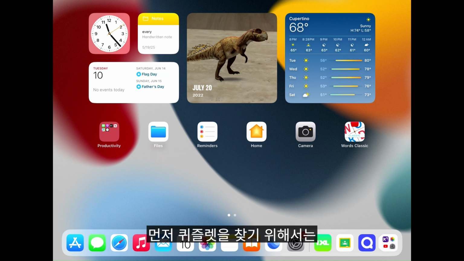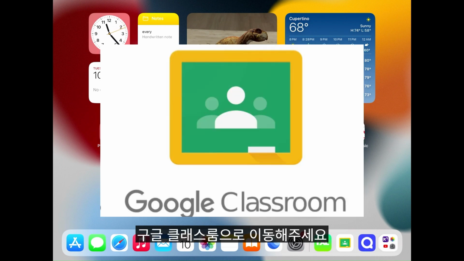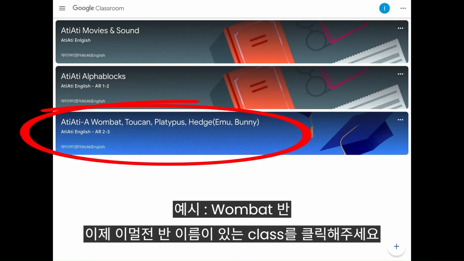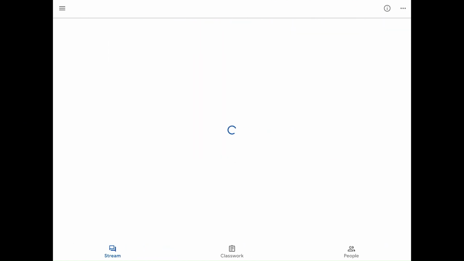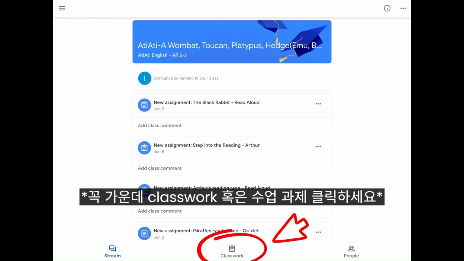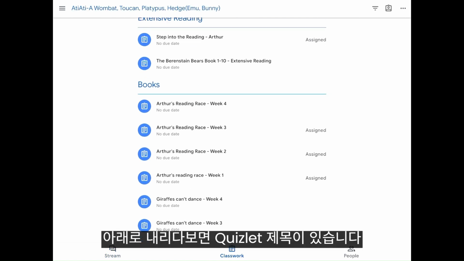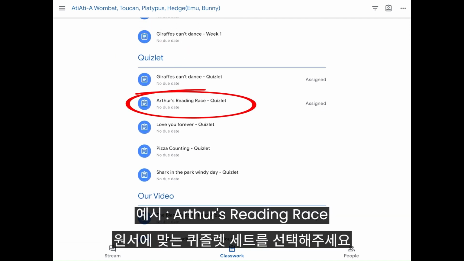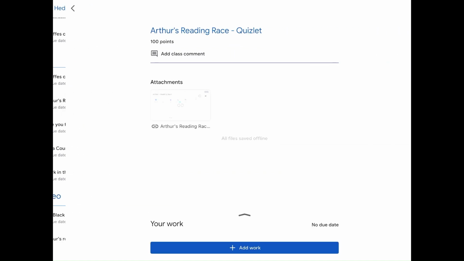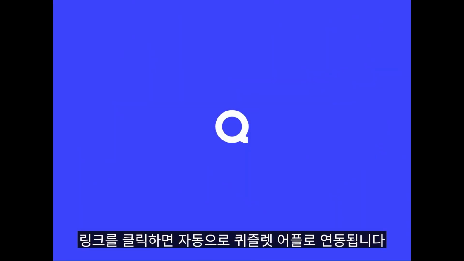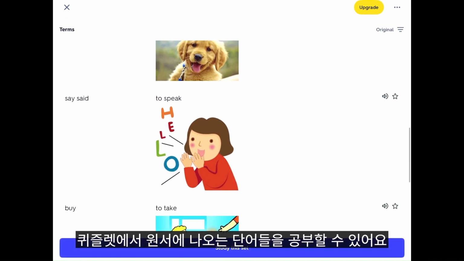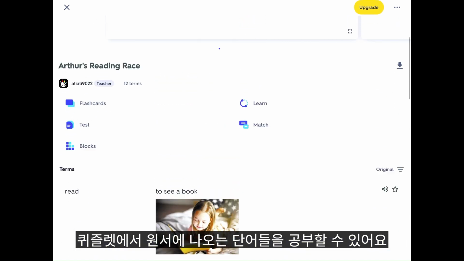To find Quizlet, let's go to Google Classroom. Now I can go to Wombat Class and always remember to click Classwork in the bottom middle. Let's look for Quizlet. Here it is. So let's click Arthur's Reading Race. Now I can study all of the words I need to learn.